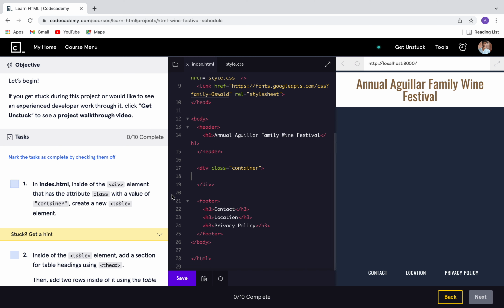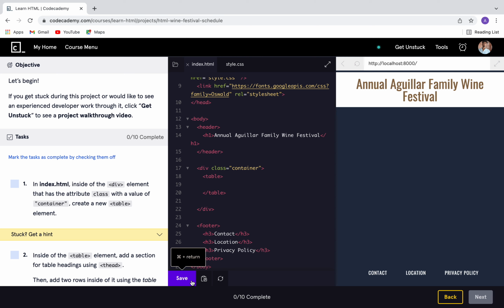Now we have to create a table element. Okay, so first we need to create a table. So let's create a table. So we'll say table. Now we'll close this table.